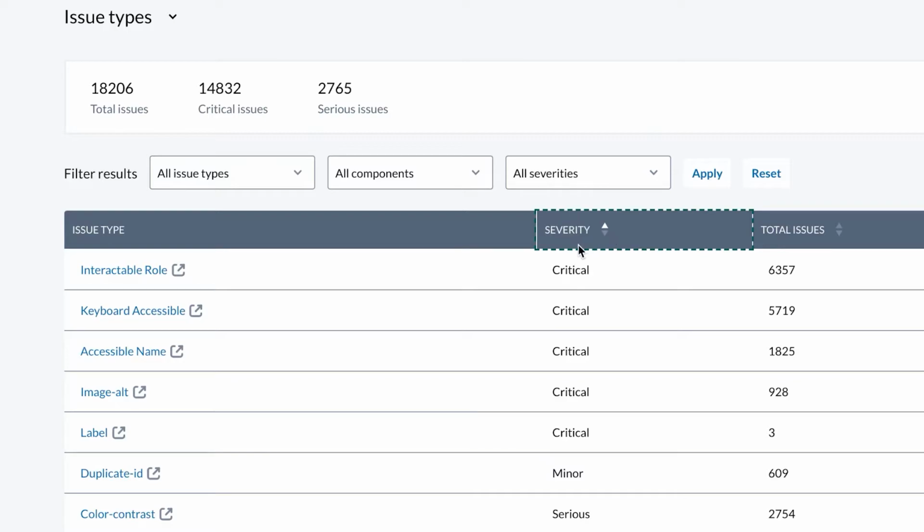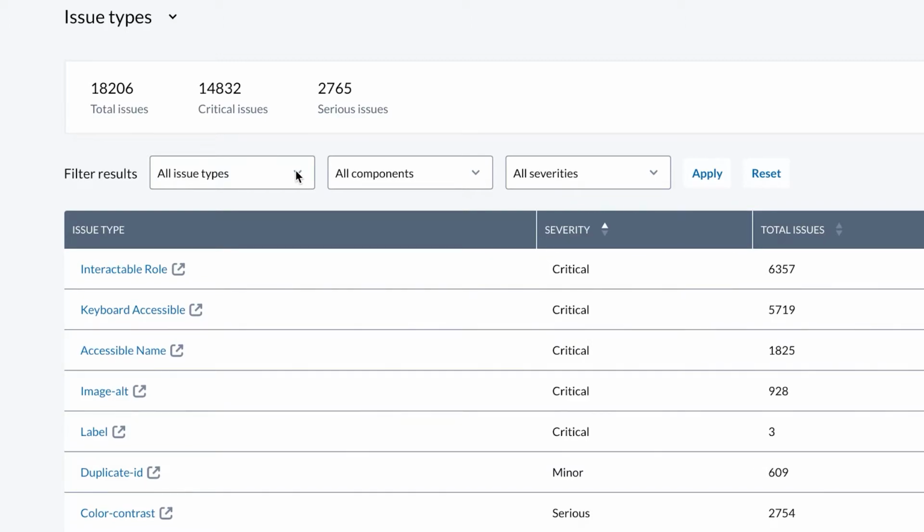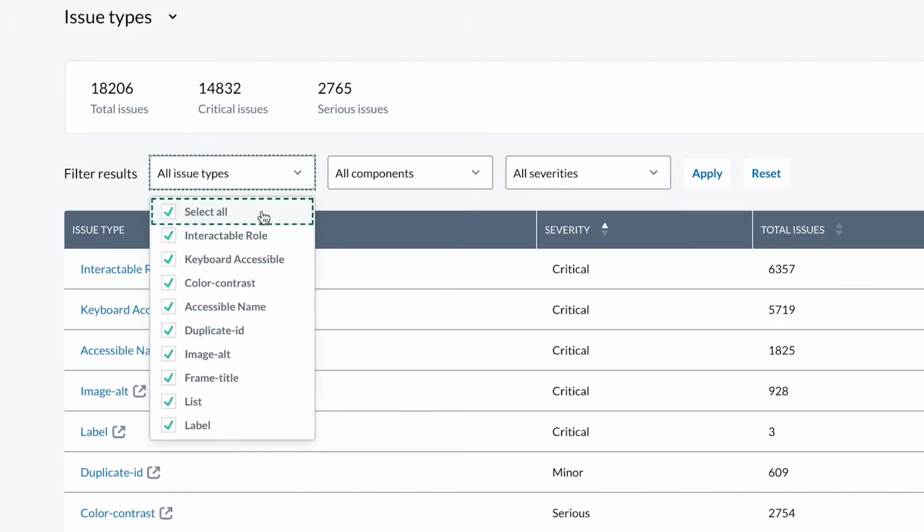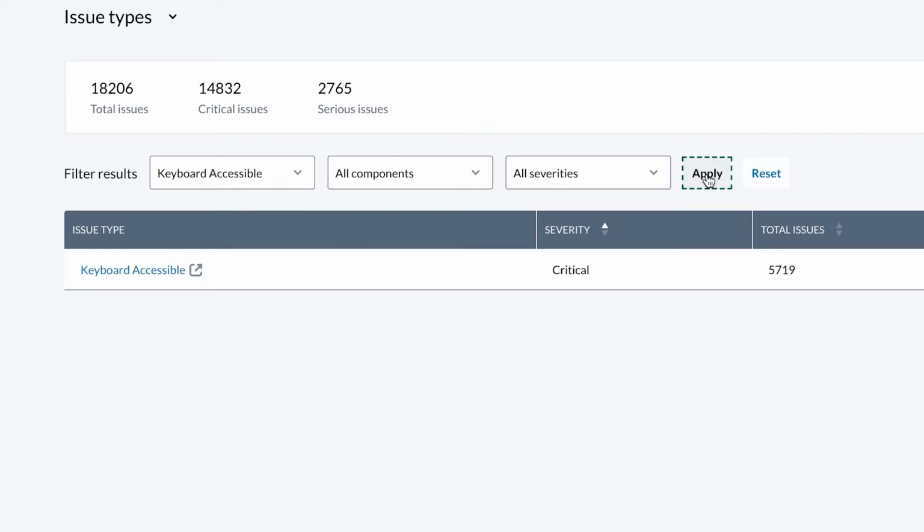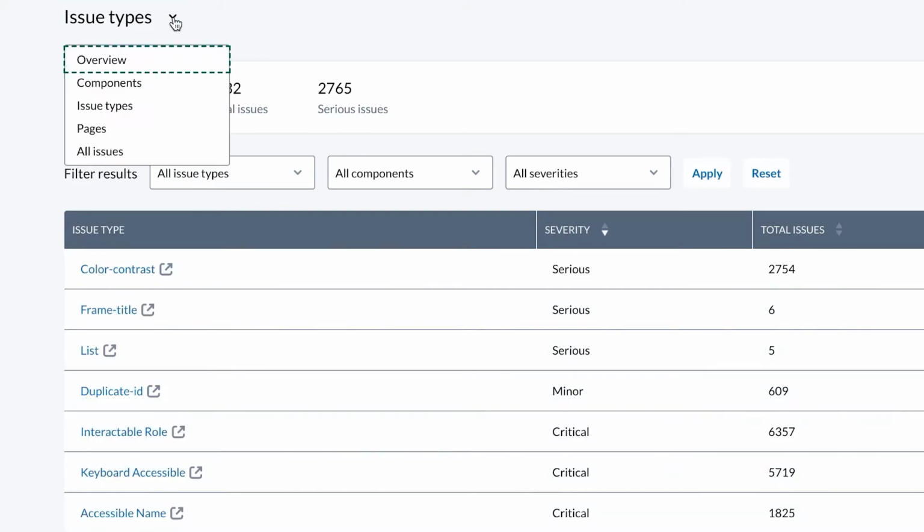Now let's see how we can look at a specific type of issue. We will filter by type. In this example, keyboard accessible. When we apply the filter, we can see that Evince shows that there were 5,719 occurrences of the critical keyboard accessible issue. The next section is Pages.